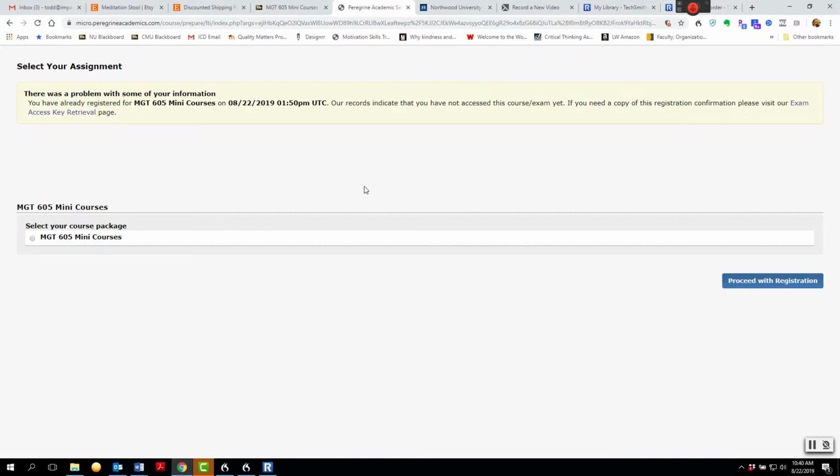Now, in this case, it shows that I have already accessed this, so that's not very helpful. But anyway, when you click on that button, you will go to the site where you provide some information, and then from that point on, all you have to do is click on that button, and you'll be able to go to the appropriate mini course.